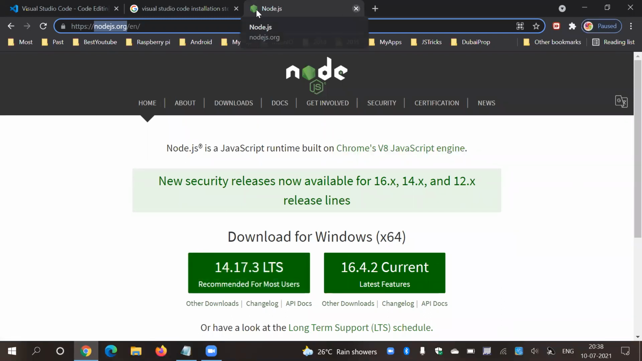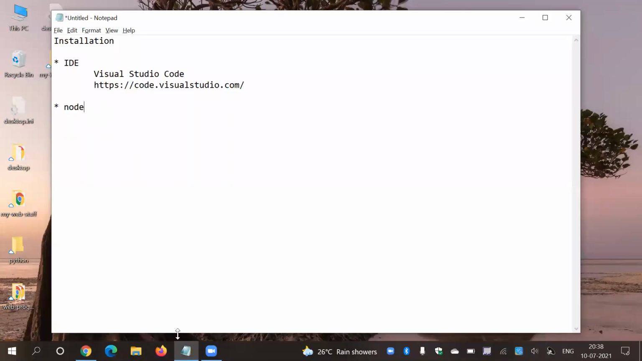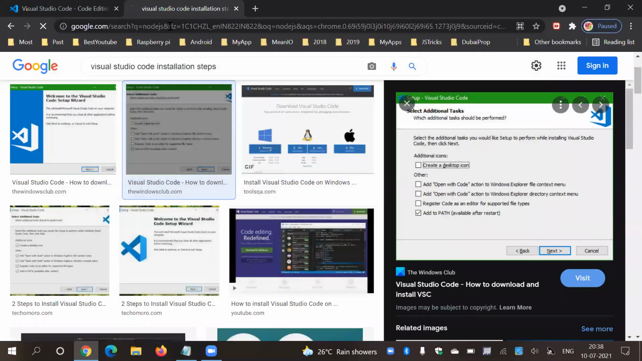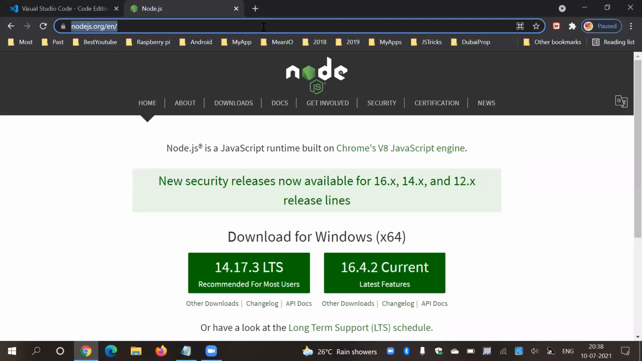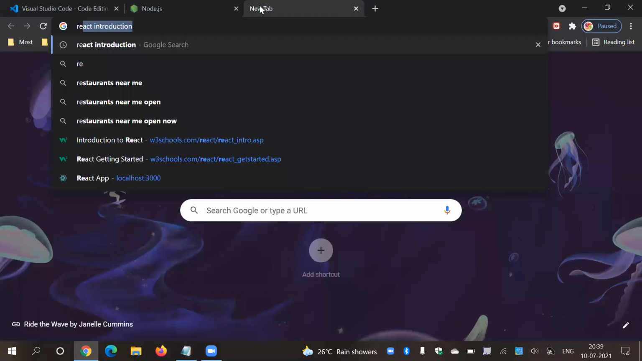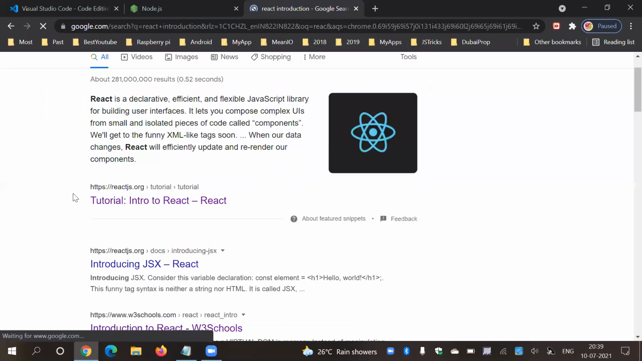So once you have Node.js installed in your system and you have a proper IDE, then you can start development using React. So what is React? What I said, just for the first few days refer to W3Schools, and just type here React introduction. You will find this documentation is really very good, the official React.js documentation.